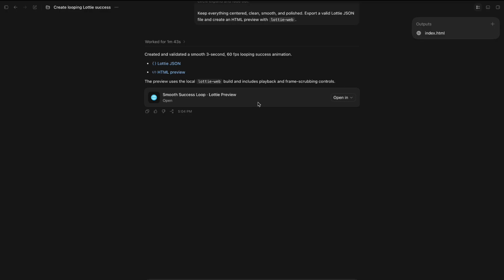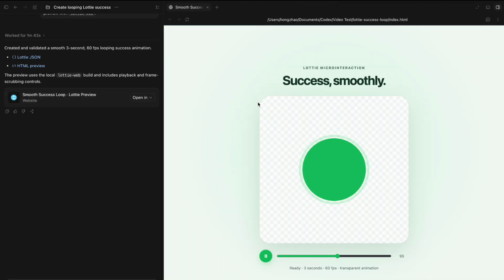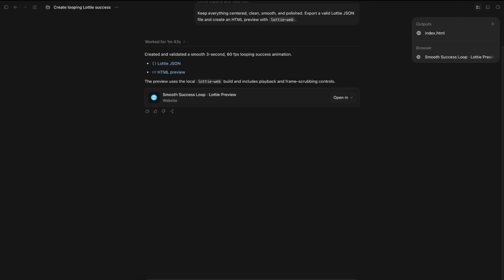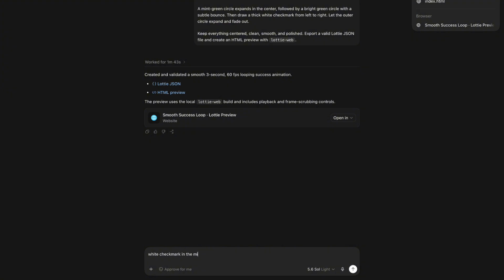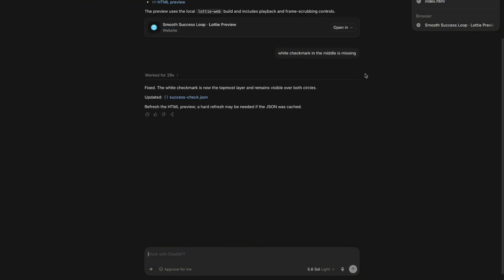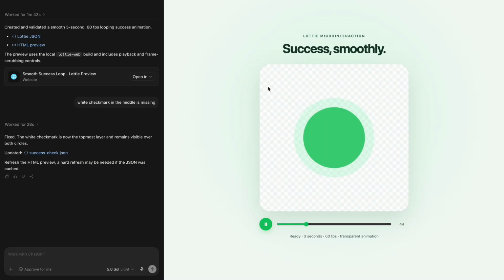Let's open it up. The checkmark in the middle is missing. So I tell Codex, white checkmark in the middle is missing. There it is, checkmark's in. This is exactly the kind of animation you'd see after a successful checkout or a form submission.